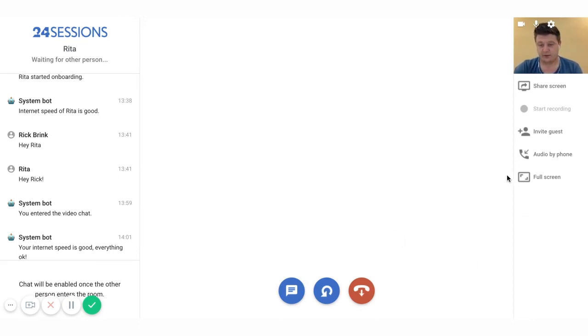If we go a bit lower, you'll see the full screen option. That basically says it for itself. It goes into full screen mode. So the whole meeting room will be full screened. Then at the bottom, there are also 3 buttons. The left one is to open and close the chat. The middle one is to refresh the page. So if anything glitchy is happening, you can easily refresh the page.